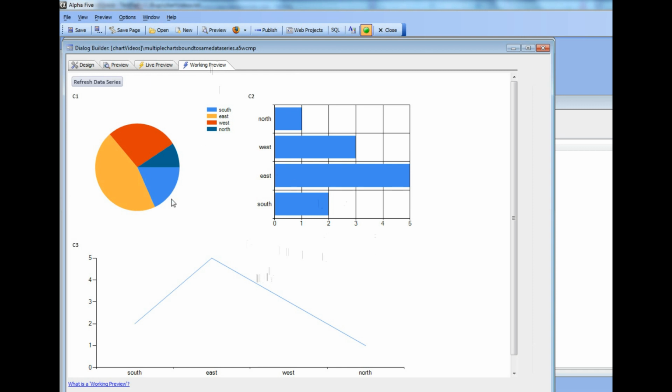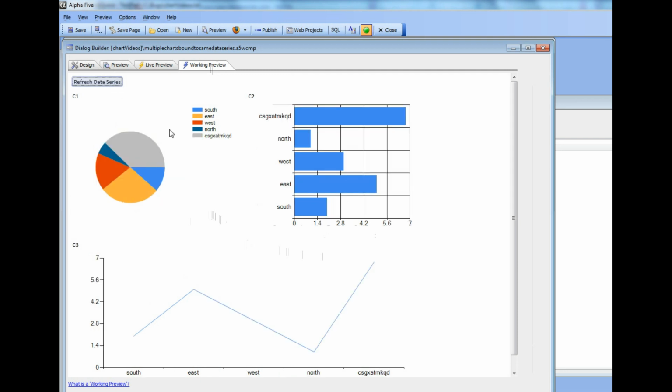So all of these 3 charts are bound to the same data series, and when I do an AJAX callback here to refresh the data series that the charts are based on, by refreshing the data series I automatically cause all of the charts to refresh as well. So you can see here when I click this button, I'm going to add a new random value to my data series. So now my pie has an additional slice, my bar has an additional slice, and my line chart has an additional data point.